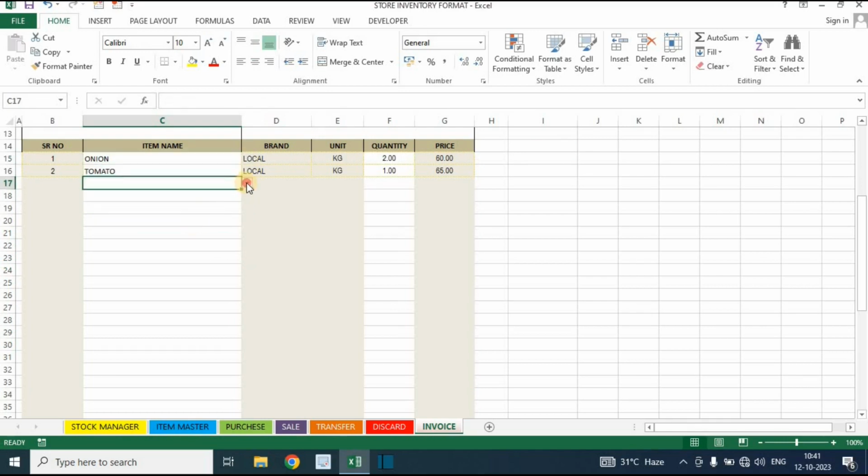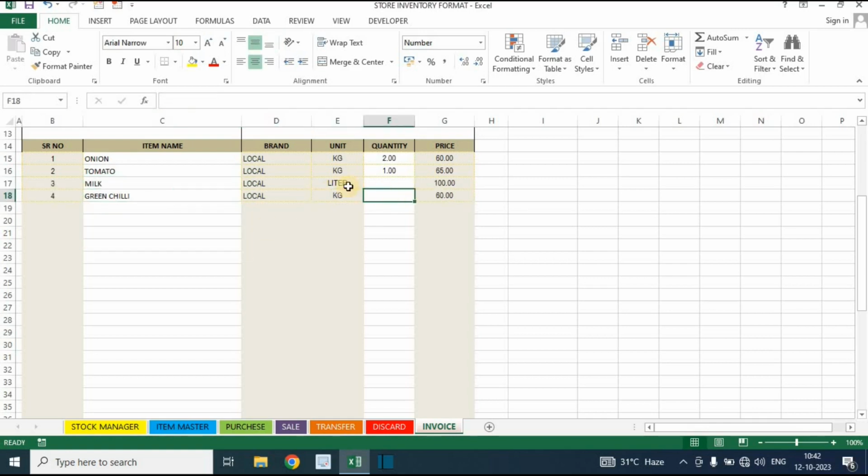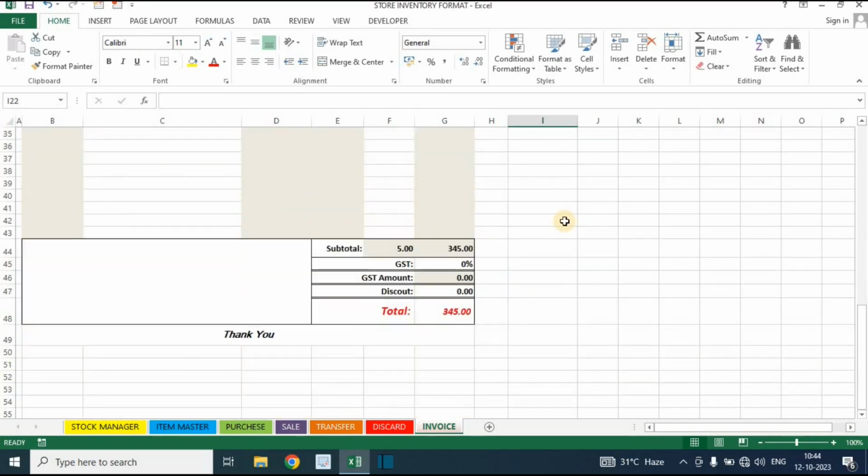Already I have added 2 items. Let me add another item, that is milk and green chili. Once I select the items from the drop down list, the brand and unit are updated automatically. So enter 1 liter of milk, green chili 1 kg. As you can see, the price is updated automatically. So scroll it down. This is the total section. We have the subtotal, total count of the items, total amount of the items. GST is for now 0.